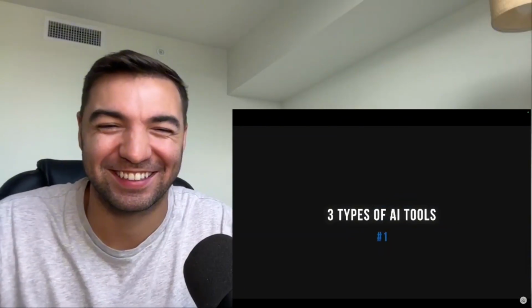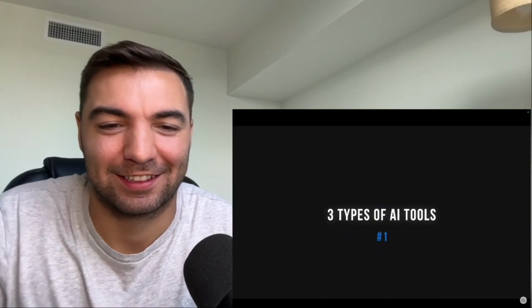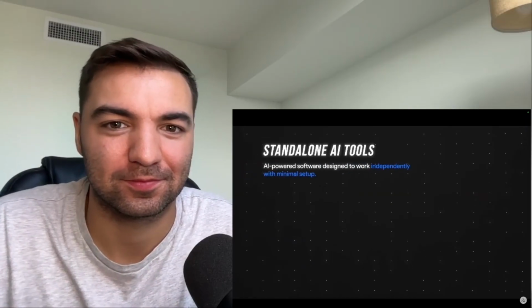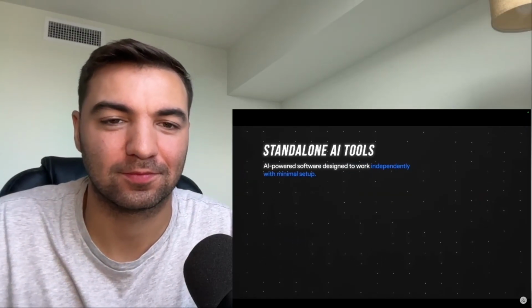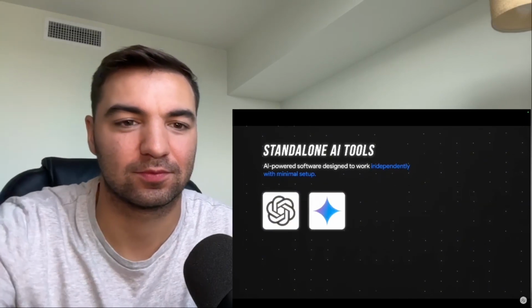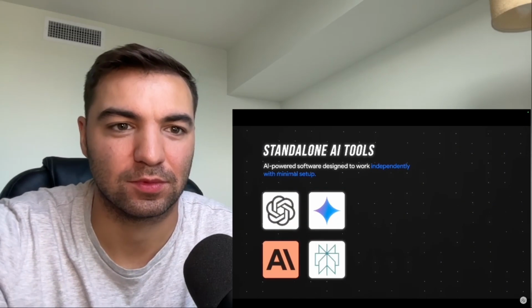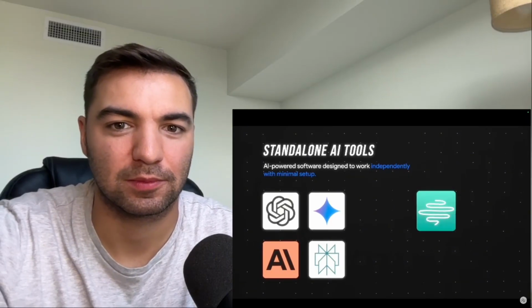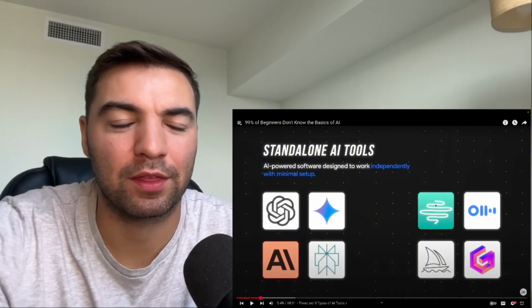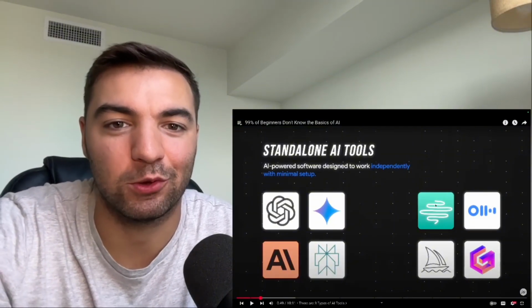Takeaway number 1. Broadly speaking, there are 3 types of AI tools out there. First, standalone tools are AI-powered software designed to work independently with minimal setup. This category includes general-purpose chatbots like ChatGPT, Gemini, Claude, and Perplexity, as well as specialized apps like Speechify, Otter AI, Midjourney, and Gamma.